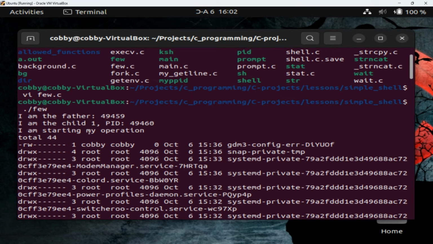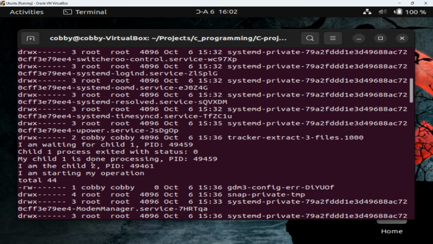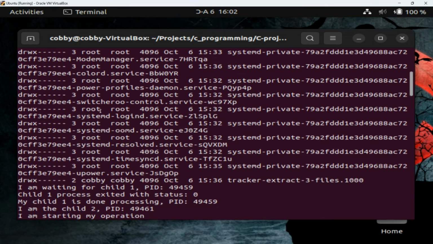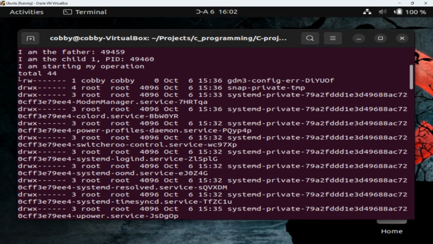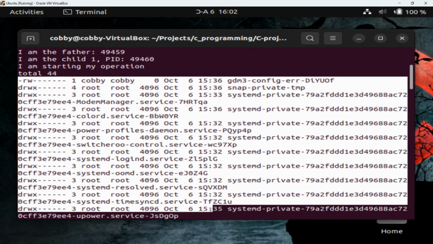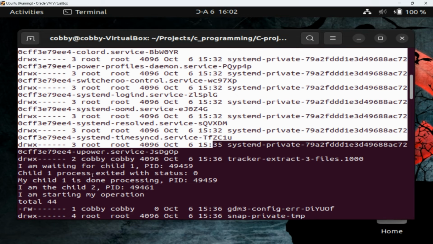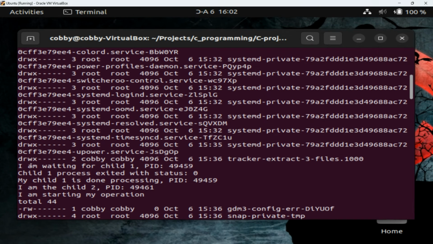In our course, I said the child process should long list all the files. I used ls with execve, ls -l. So this is what happens. It lists everything. For now, just keep in your head that it's listing. After the listing, it finishes. Then it opens another program, that is also ls. And then it says I am waiting for child one.